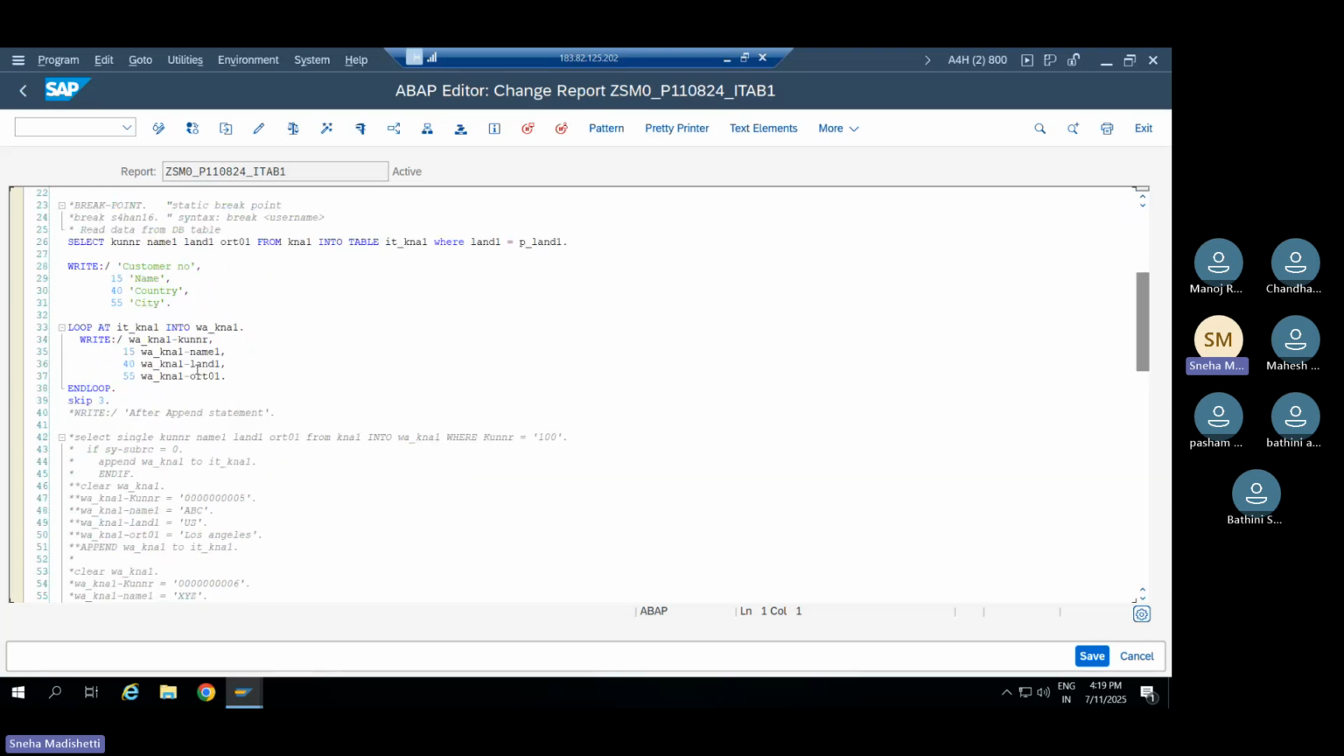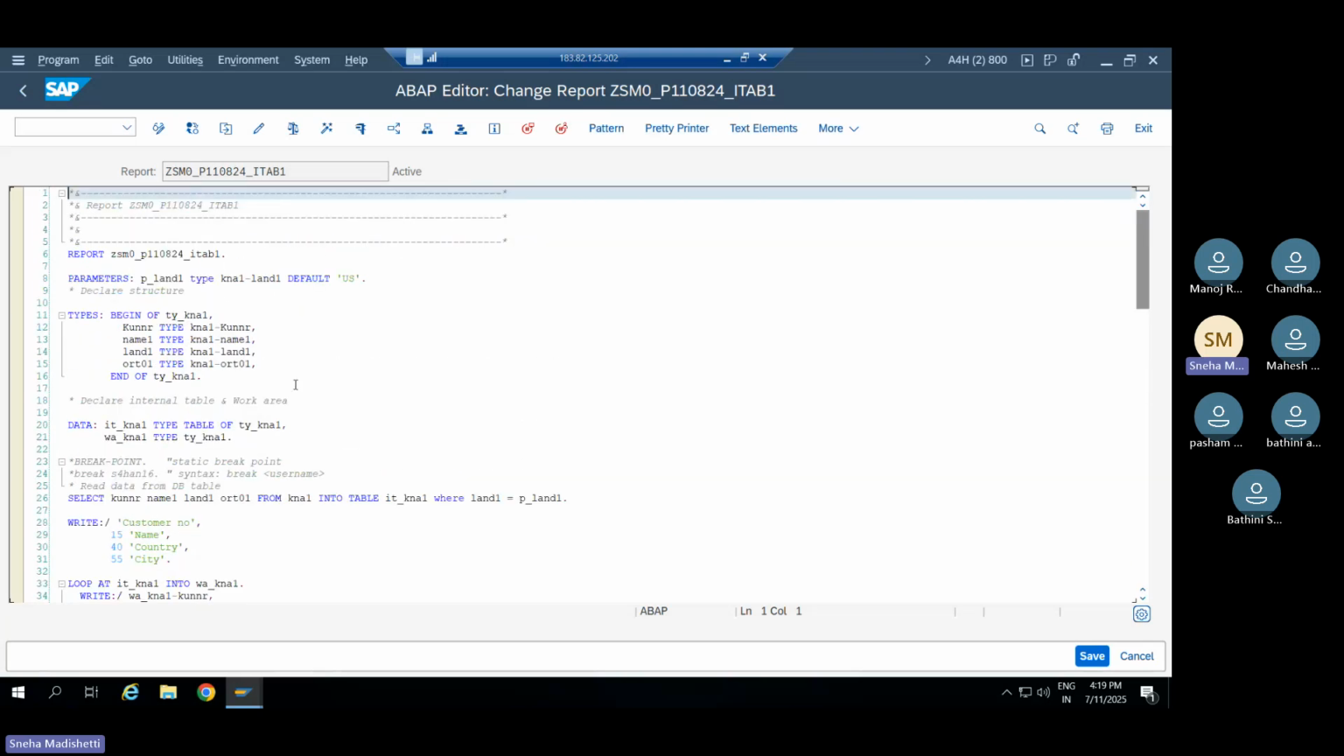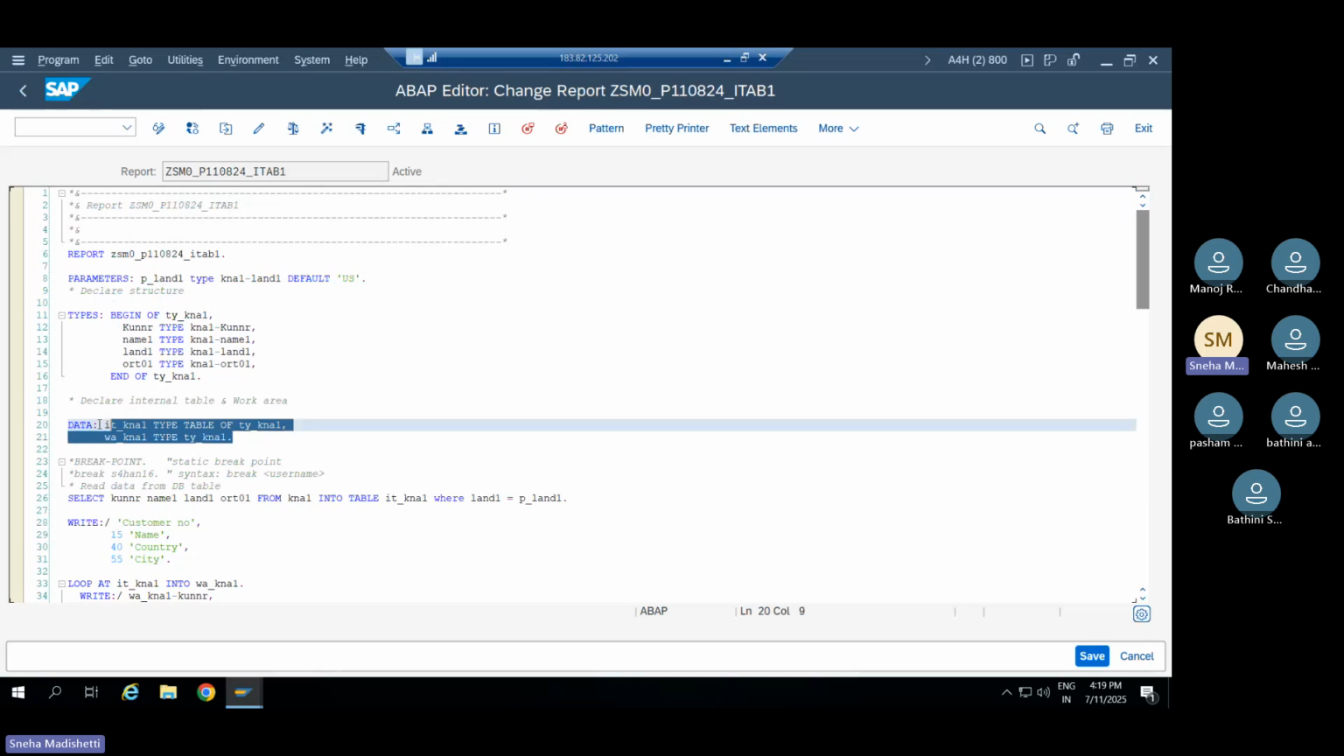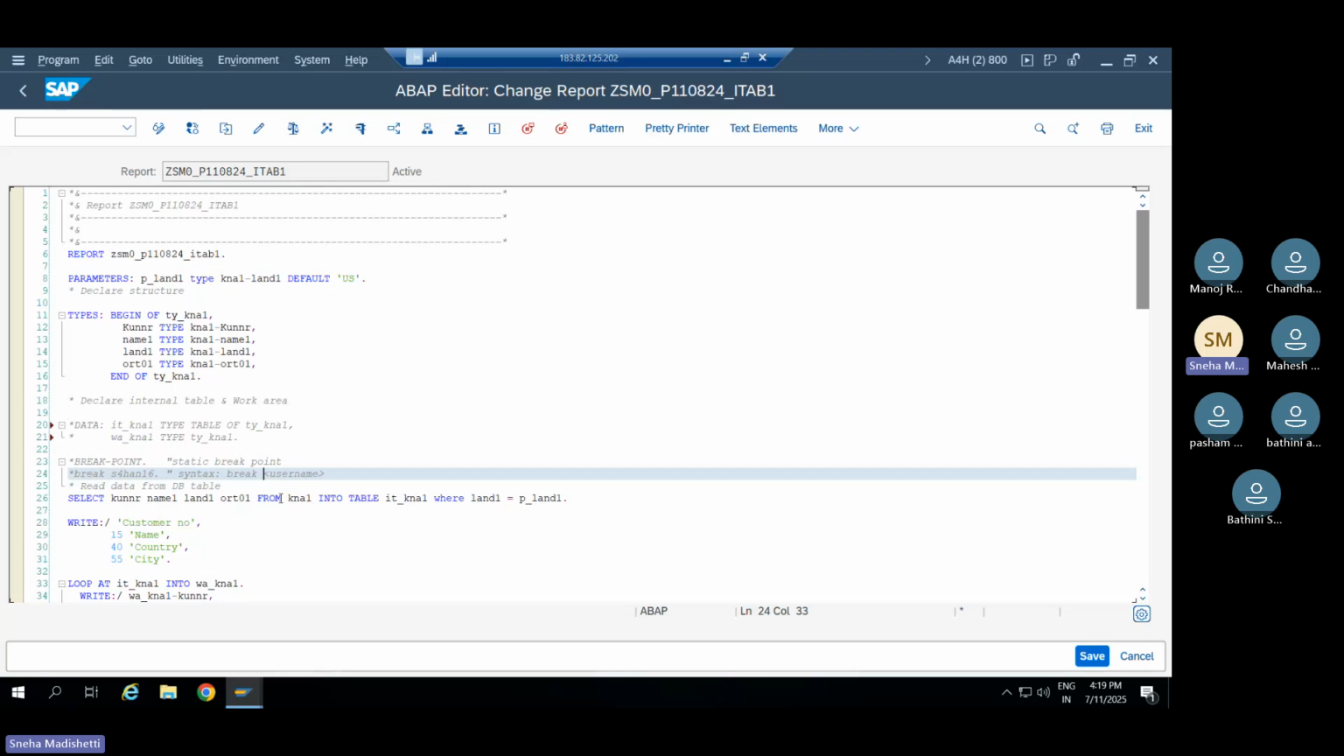I believe this is another program. Okay, fine. Let me comment this one. So I'm going to comment this internal table and work area. So whenever I want to use the same internal table, I will declare it in the same line.